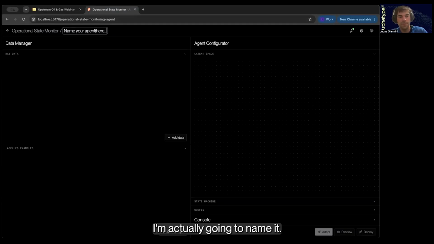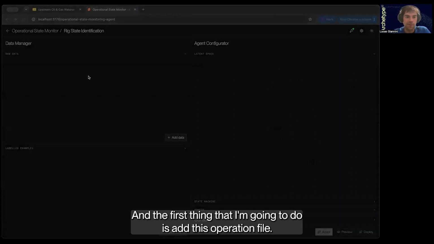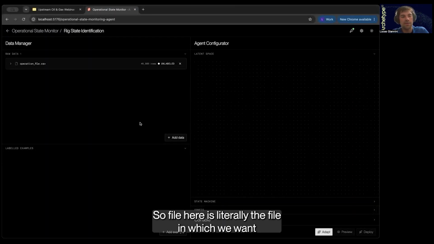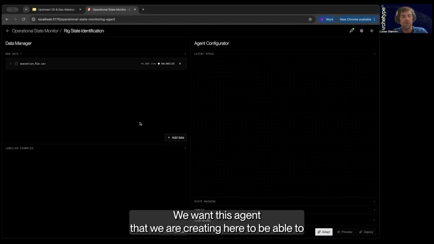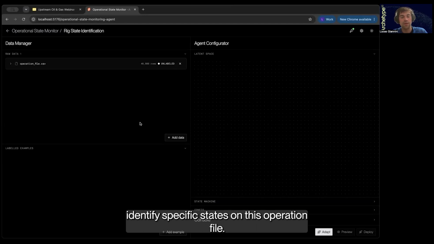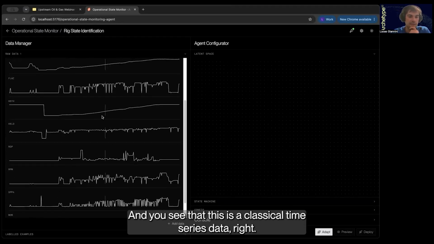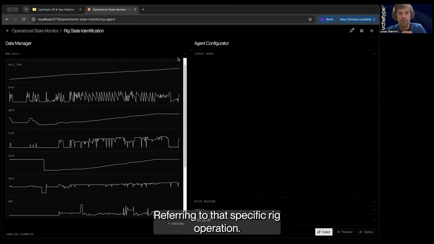I'm actually going to name it, let's call it rig state identification. This is how I want to call this specific agent that we built right now. And the first thing that I'm going to do is add this operation file, right? So the operation file here is literally the file on which we want to run the inferences. So we want Newton, this agent that we are creating here, to be able to identify specific states in this operation file, right? I can actually click here to see how it goes, and you see that this is classical time series data, right? Referring to that specific oil rig operation.